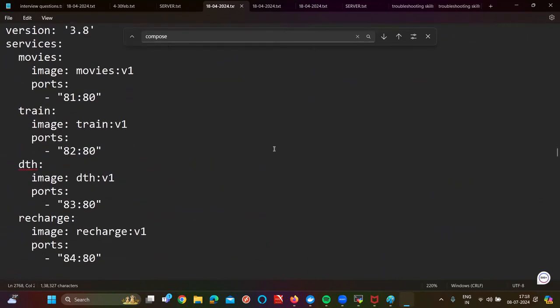So is the concept of Docker Compose clear for all of you? Everybody. Online, what about you? Is the concept of Docker Compose clear for all of you? Can you please confirm in the chat box?